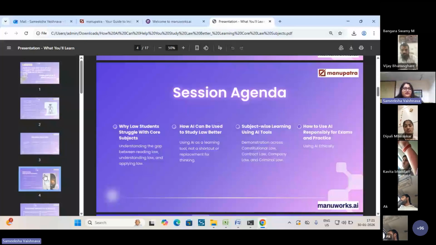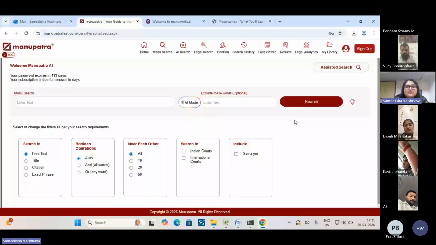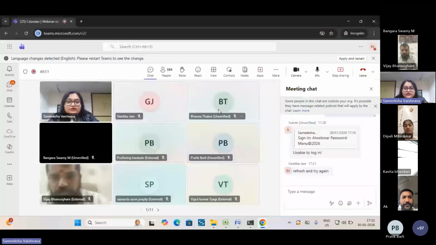Okay. So introducing the Manupatra AI search. So have you all logged in? Can I get a thumbs up or can I get a yes or no? Wherein, I also get to know that you all have logged in.